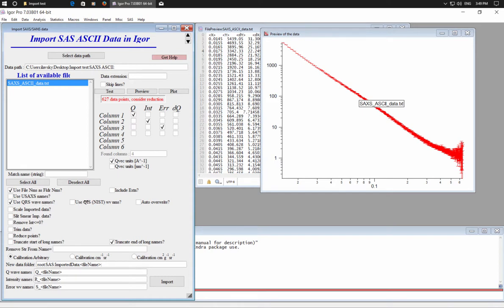Do not use QIS since the NIST package is probably retired by now and very few of you are going to have any chance of using it, so this is not necessary. Auto override is if you're playing with the data; this will override the data without asking a question, just in case they already exist in the Igor experiment.